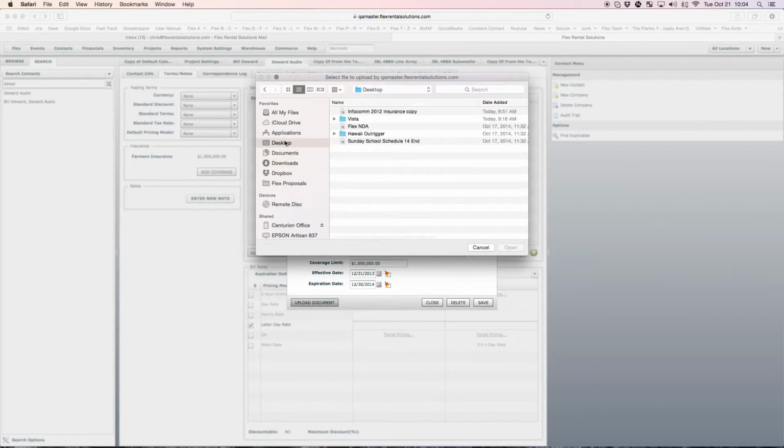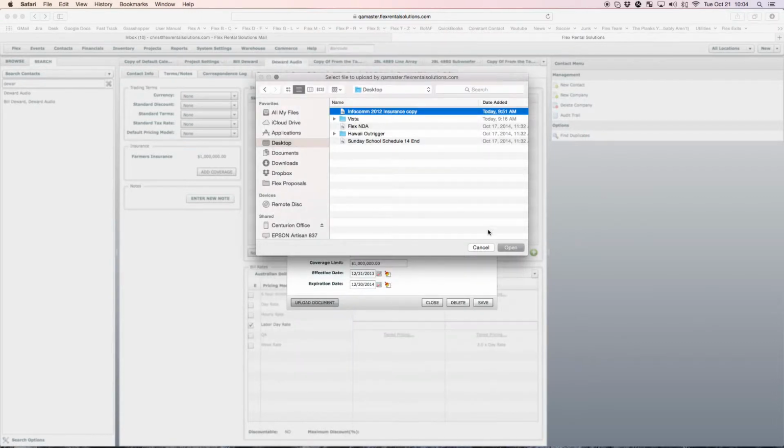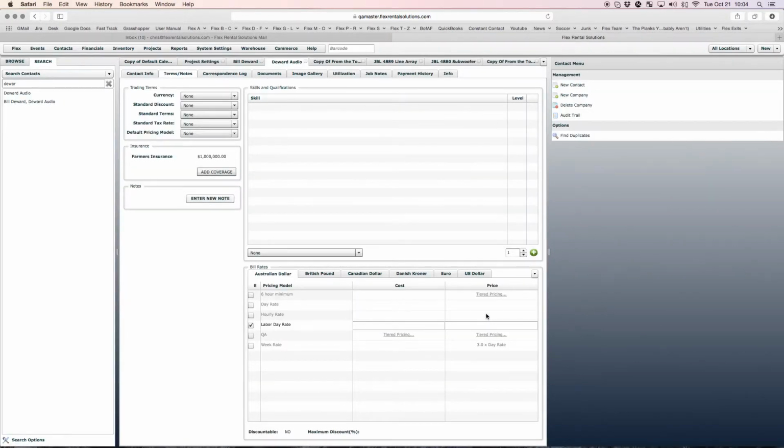And so if we go to our desktop, say I've got this liability insurance coverage that I want to attach. So for this coverage, you can delete it and download it or upload a second document, and we'll hit save. As insurances expire, you might add additional coverage and upload new dates as an example.